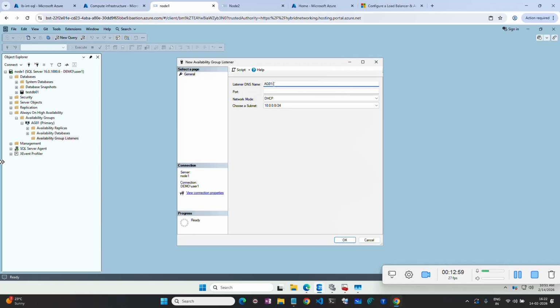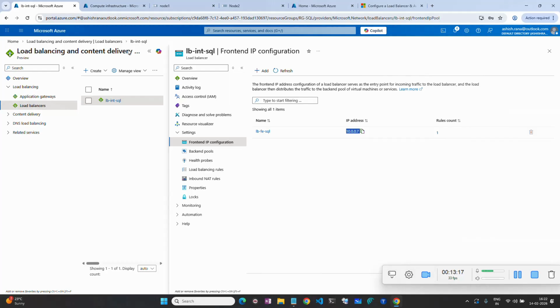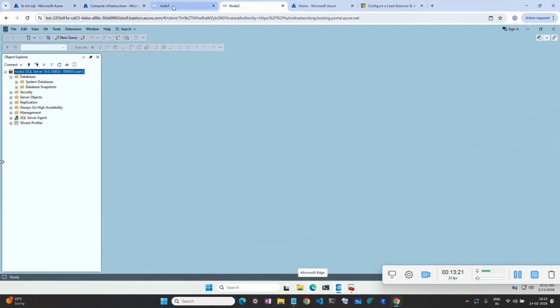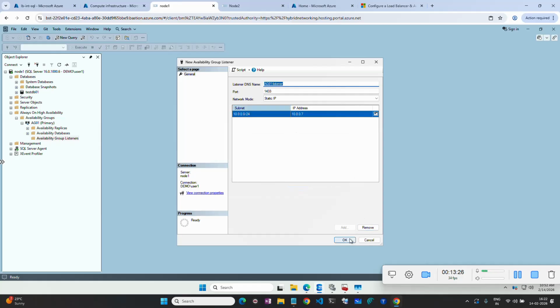AG01 listener. Port is 14333, and it's asking for an IP. We need to provide the IP address which has been assigned to my load balancer frontend, which is this one. So I will provide the same IP address. Configure.